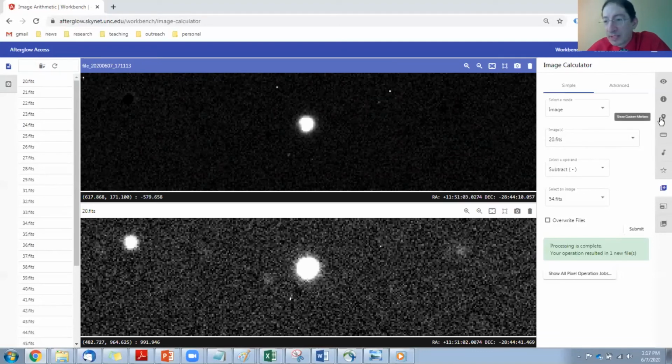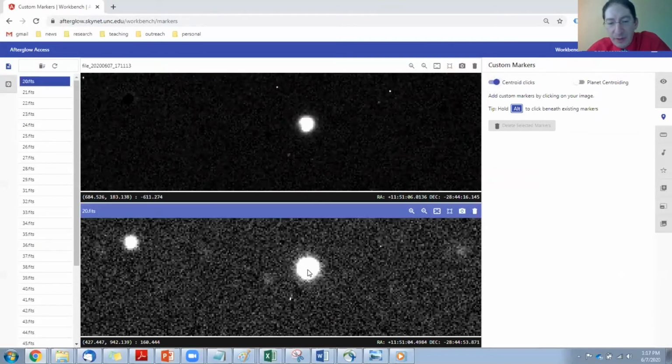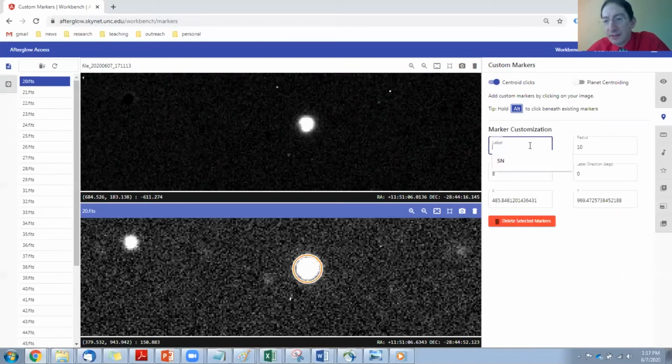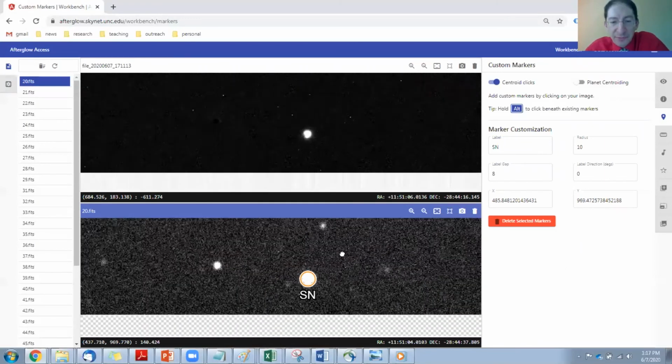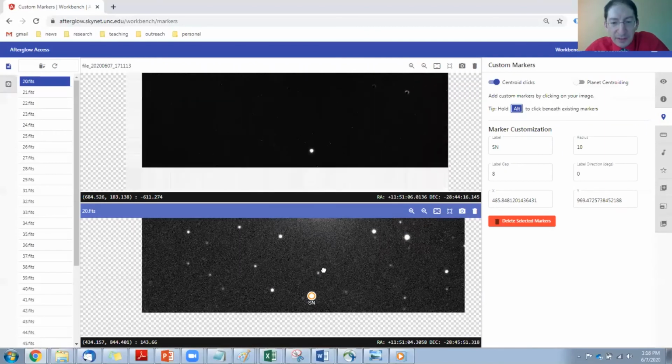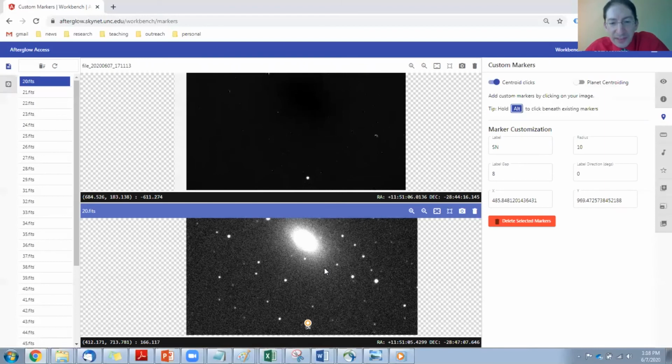Let's go over to the marker tool. Let's turn centroid clicks on. We're going to mark it. If you click on it again, you can give it a label, such as SN for supernova. And then we just want to frame it to save as a file. And it's nice to get the galaxy in there.